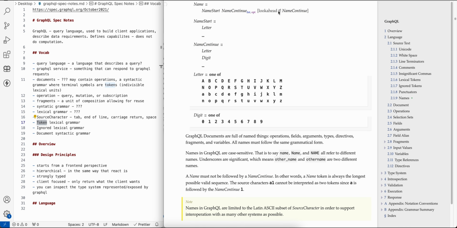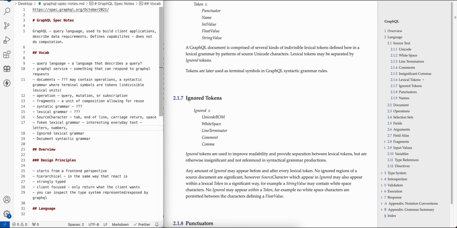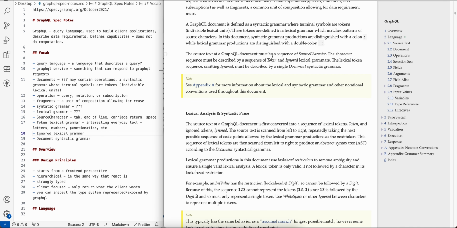Oh, what does this symbol mean? I don't remember. Is that not in the set of name continue? Could be wrong. Interesting. Okay, so this is stuff we care about. Interesting pieces. Interesting everyday text. Letters, numbers, punctuation, etc. Okay.